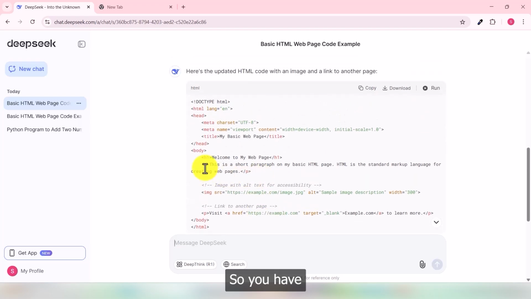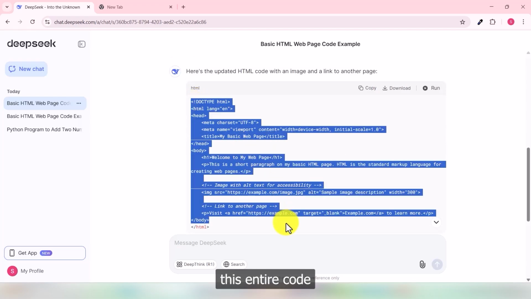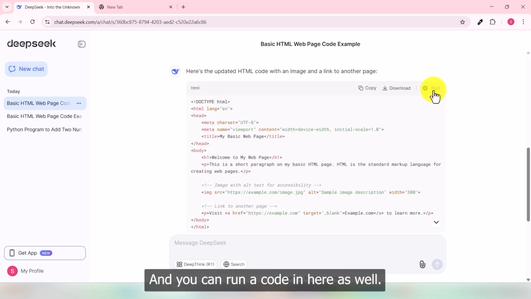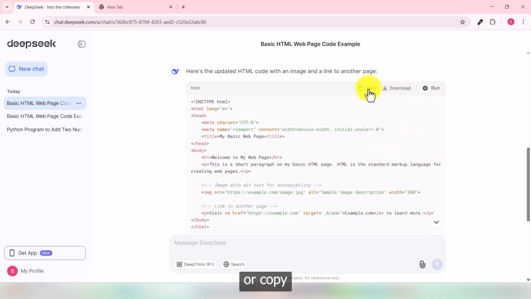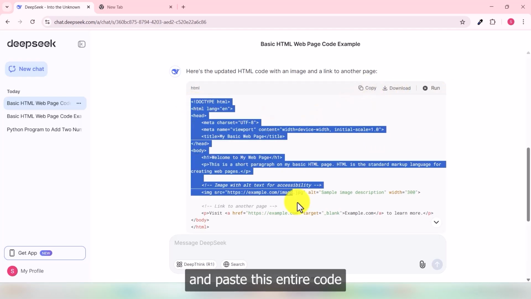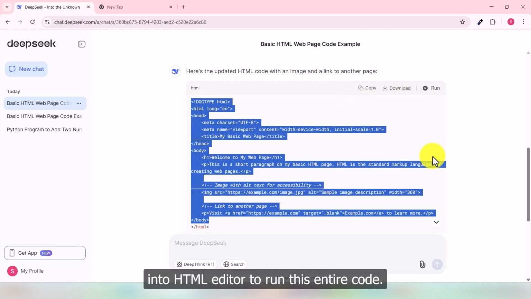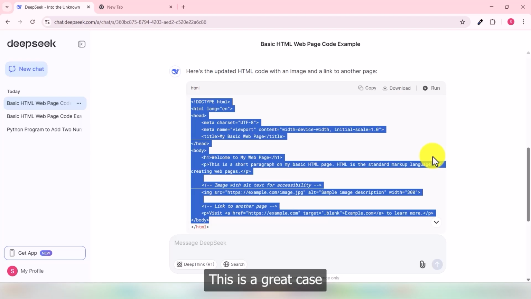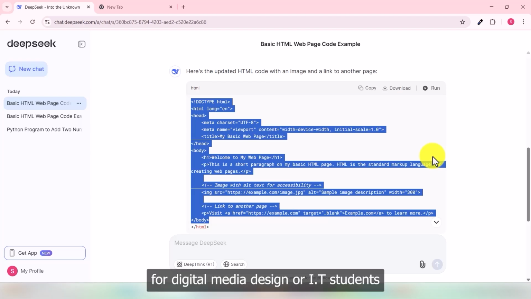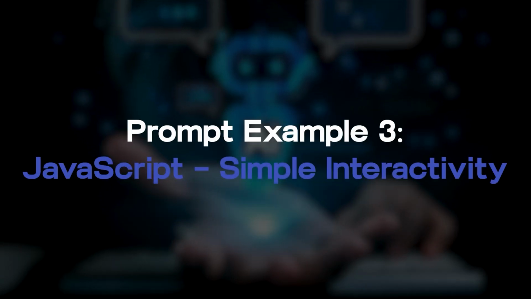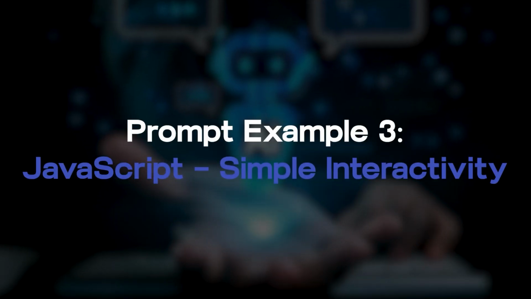So you have this entire code, and you can run the code in here as well, and you can download that or copy and paste this entire code into an HTML editor to run it. This is a great case for digital media, design or IT students who want to see how simple web pages are built without starting from scratch. Prompt example 3, JavaScript, simple interactivity.